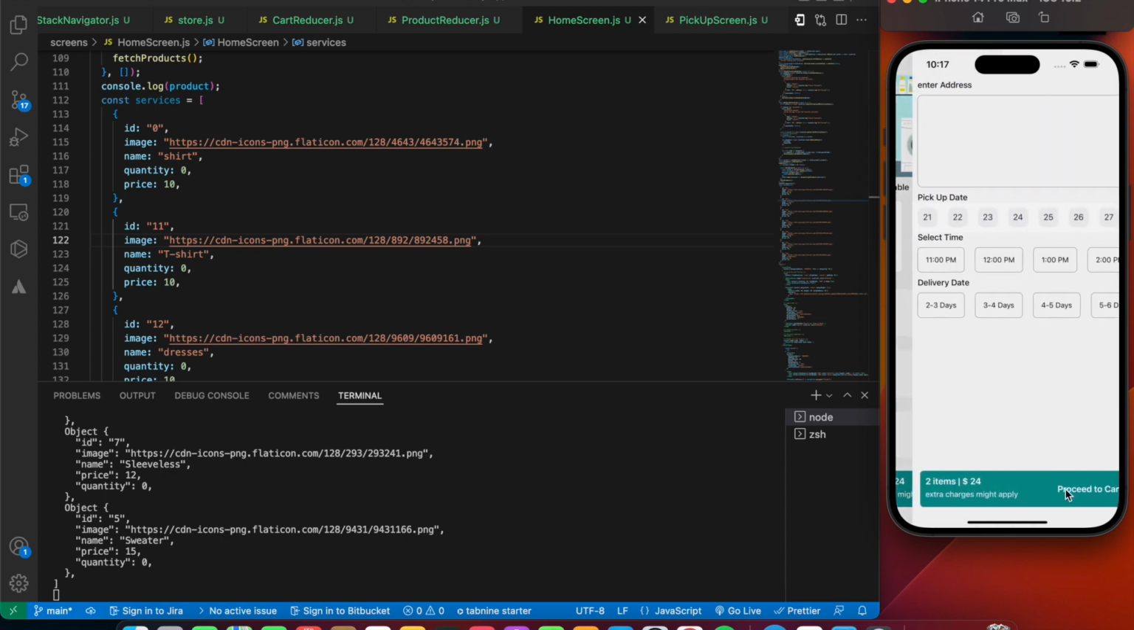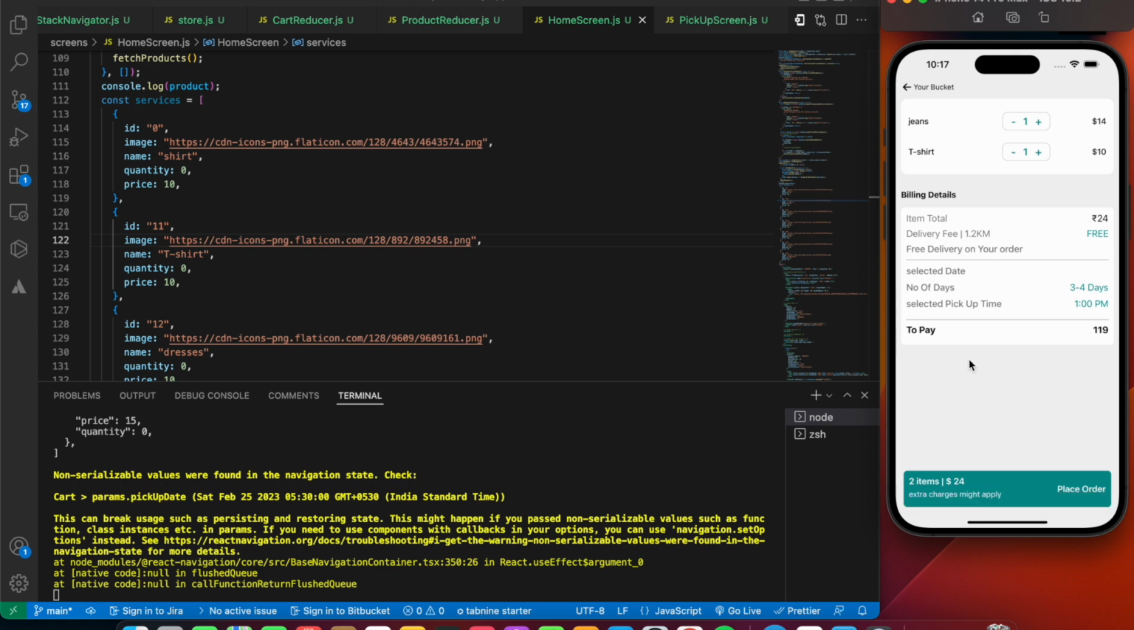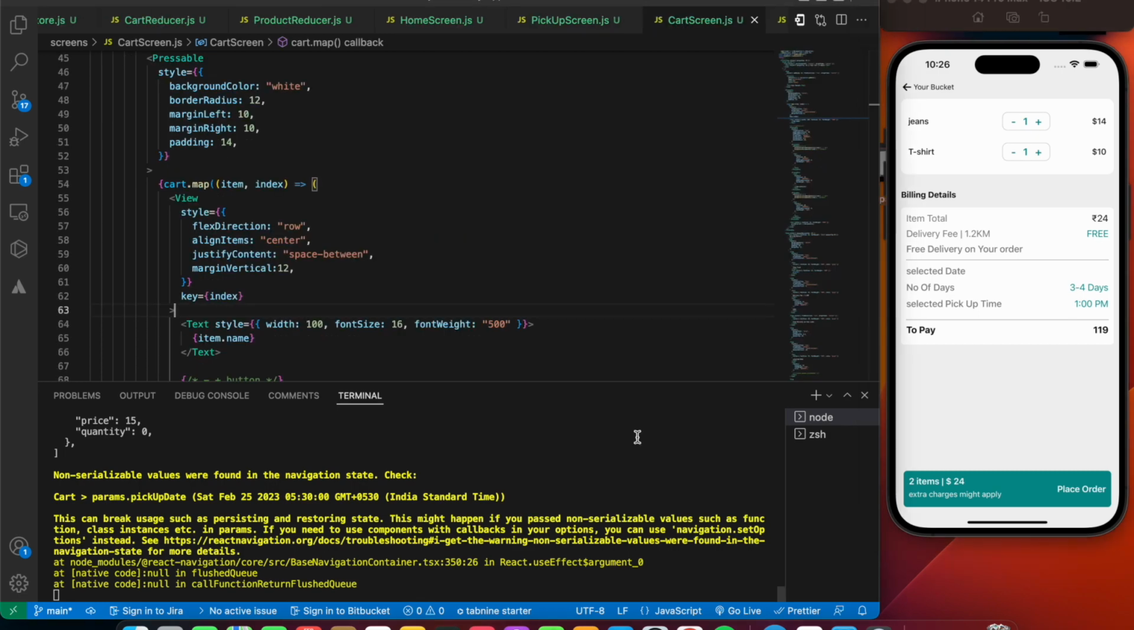So proceed to pick up, select any one of the days like this, and proceed to cart. Now if I press the place order button, we should go into the user UID of that particular user and store all of the details, that is basically the order details, whatever has been ordered, and we should show the next screen, that is the place order screen. Let's look into that part, so let's implement this part.